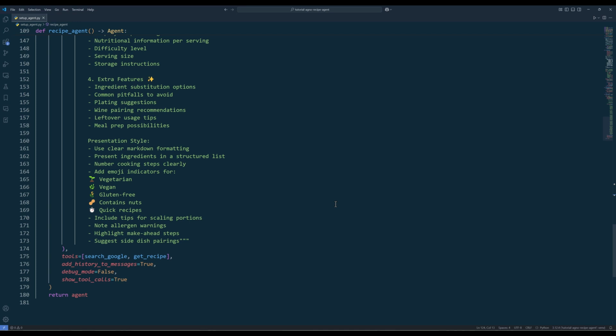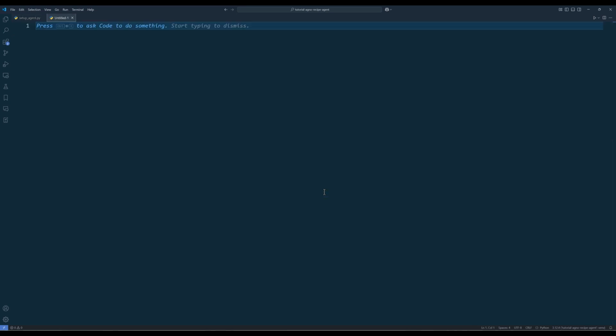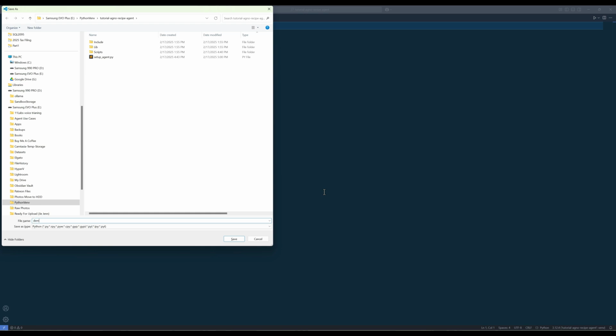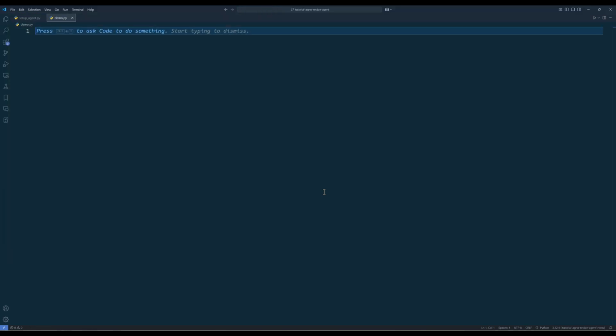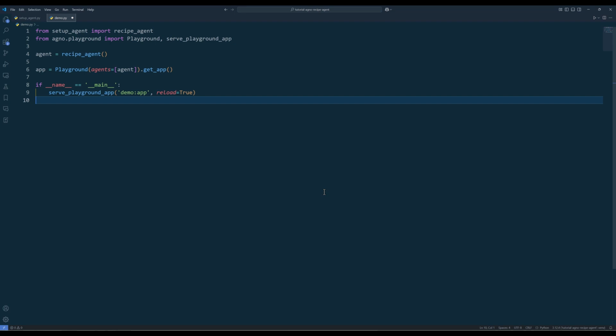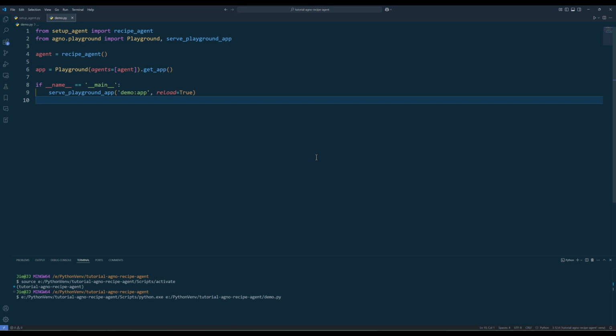Now that we have finished setting up everything, the next step is to test the agent. Create a blank Python file to run the agent. In this script, create a recipe agent instance and set up Agno Playground. Agno Playground is their front-end UI to interact with agents. Run the script to launch the playground.